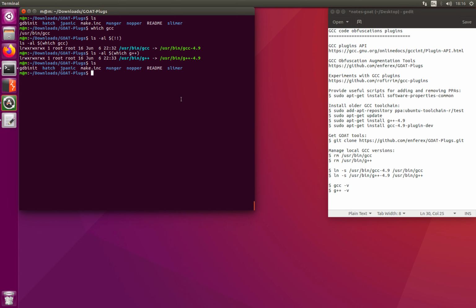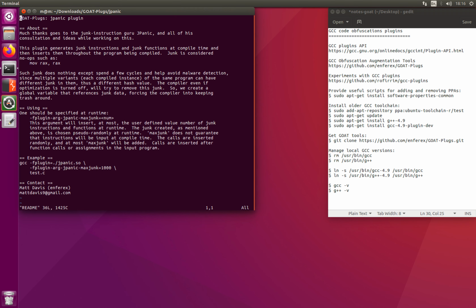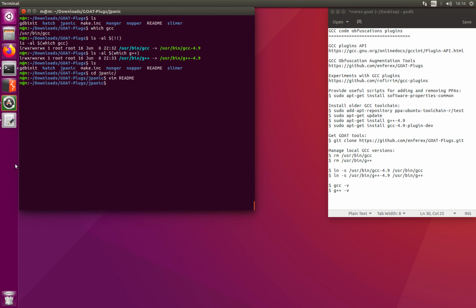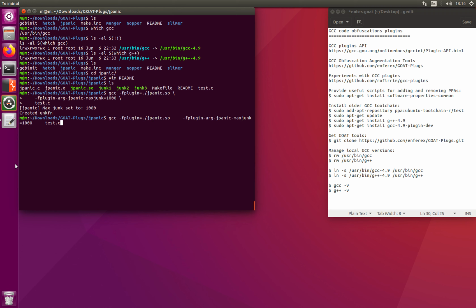JPanic looks pretty interesting, and the author was kind enough to create a detailed README file. According to this, it will generate random junk instructions and functions and insert them at compile time throughout the binary. Let's play with this a bit and compile the test application in the test.c source file. It compiles successfully. Let's use a different name so we can generate multiple output files. There's an error here, but it doesn't matter. I'll clear everything and start from scratch.